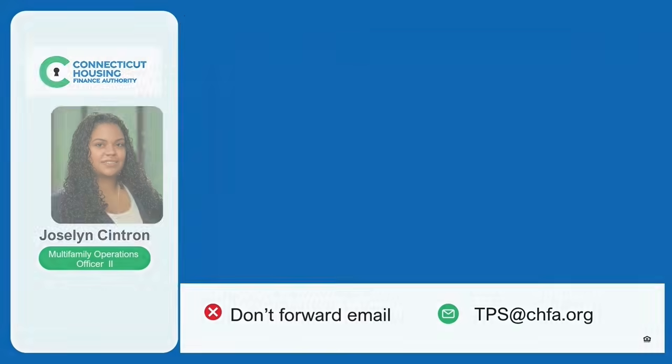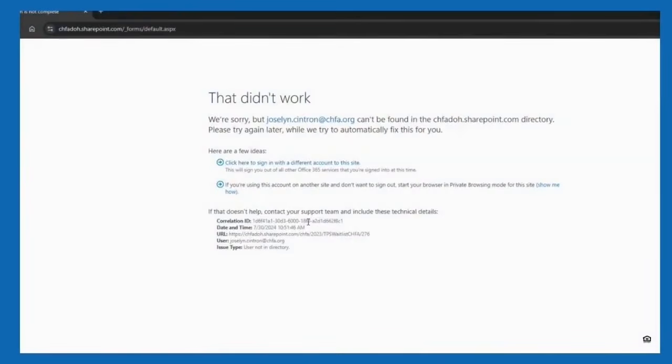You will click on the link. This is the point where we get a lot of questions. There are times where you are able to click on the link and go directly into the TPS and waitlist portal. However, there are times where you may encounter this error message. In the event that you encounter this error message, the steps are: you will click here to sign in with a different account to the site.